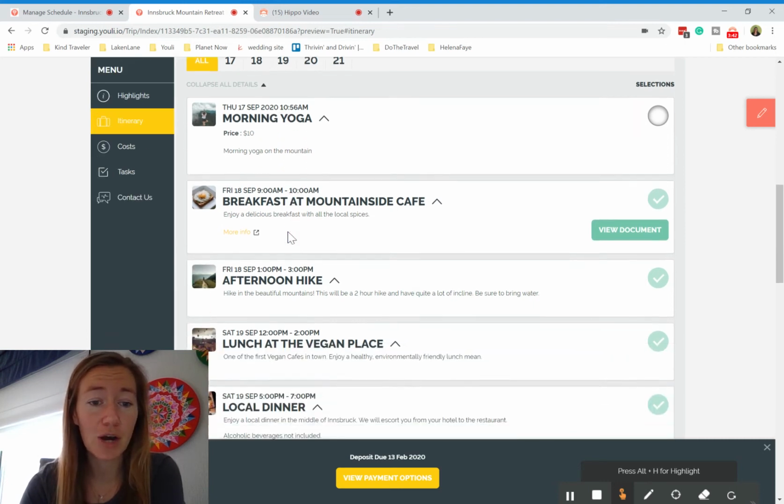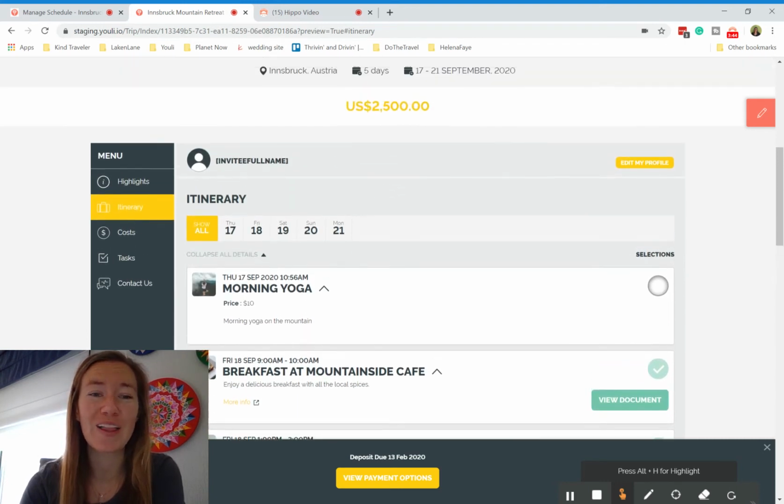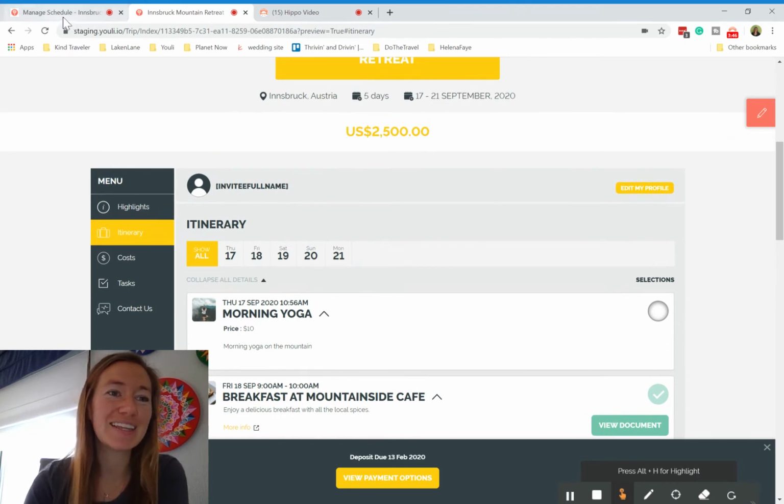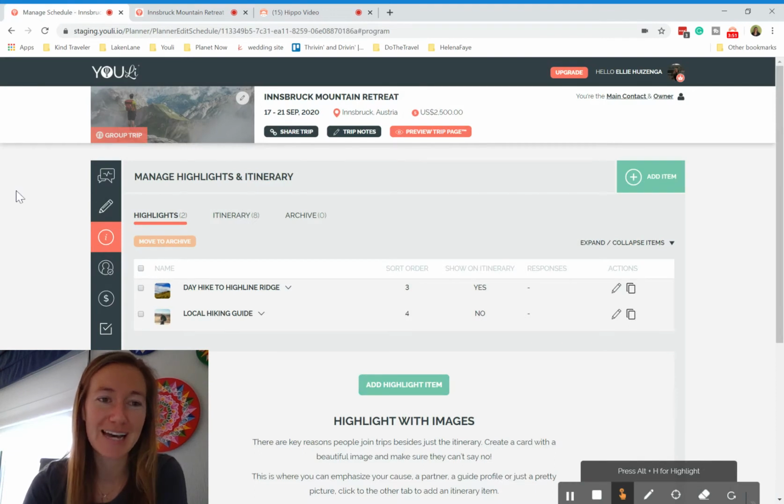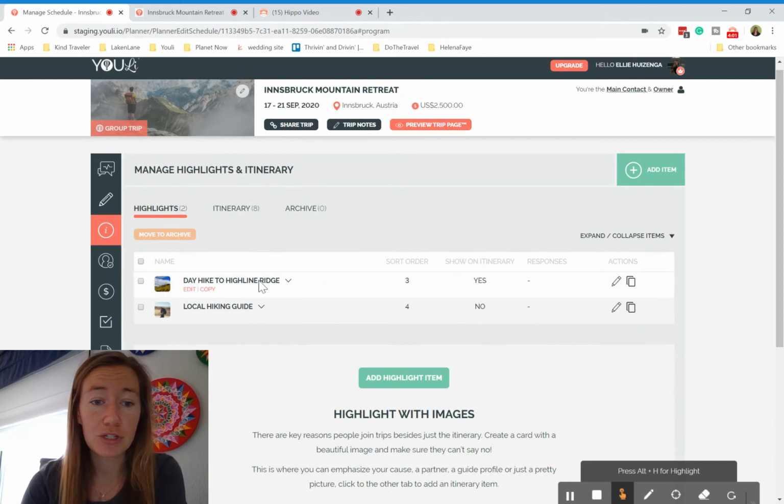All right, now let's go back and view how all of this was created on the planner side of YouLi. So I'm back in the planner page. I'm here under my manage highlights and itinerary, under highlights. Right here I have those two items that I've specified are going to be highlights, and I know that they are going to show up on that highlights page that I was on as the traveler.